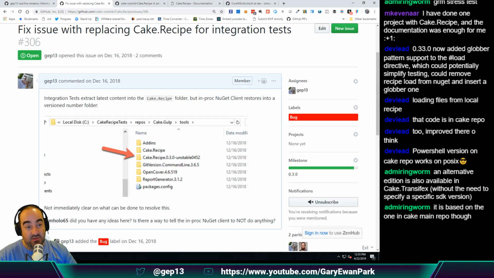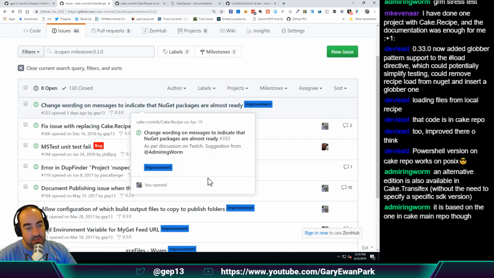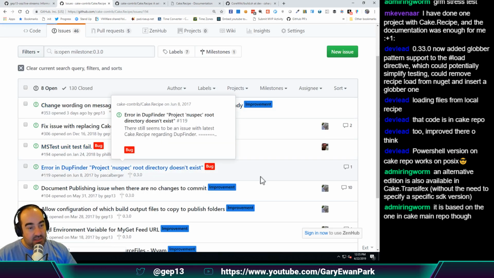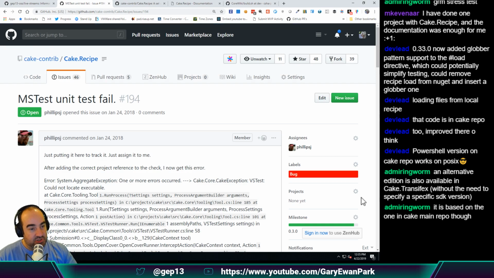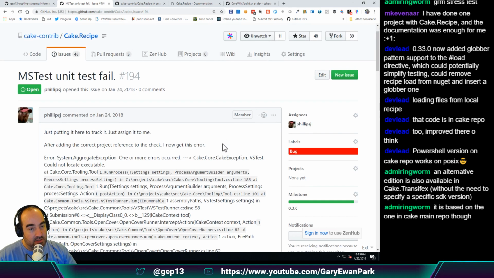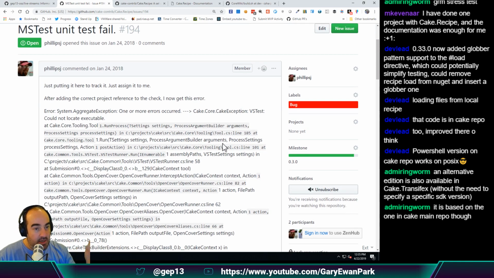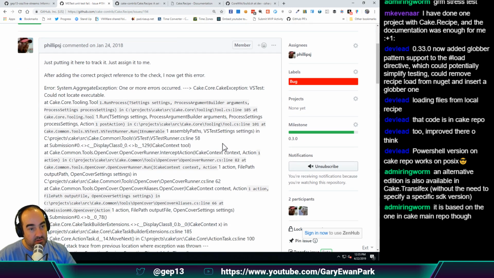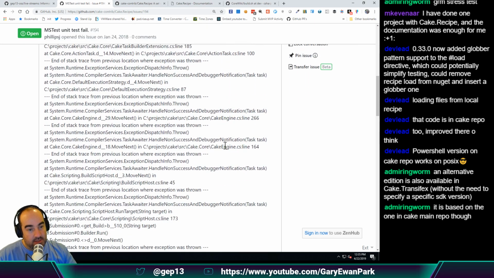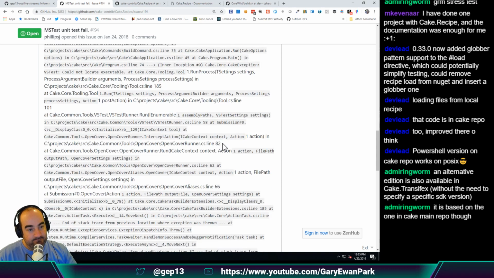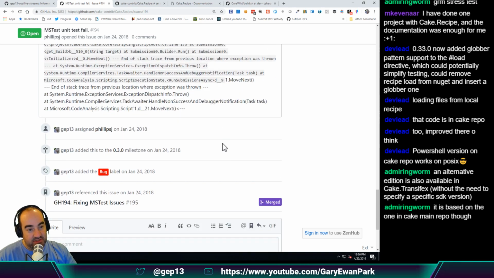So that definitely needs to be fixed, I think, before we can get out a stable release. MS test, unit test fail. This is raised by Jamie. Putting here to track it, just assign it to me. Error, VS test, could not locate executable. There's lots of good error message in there.